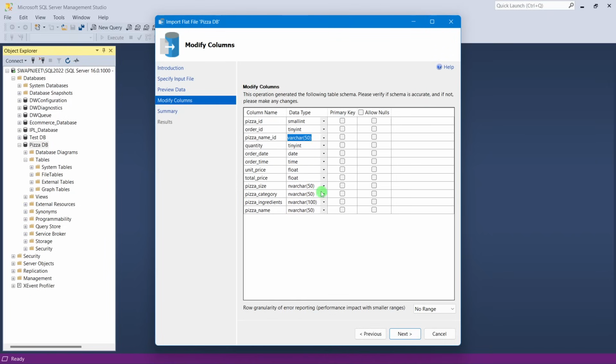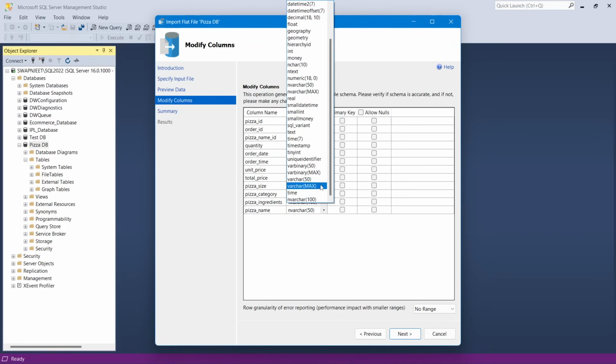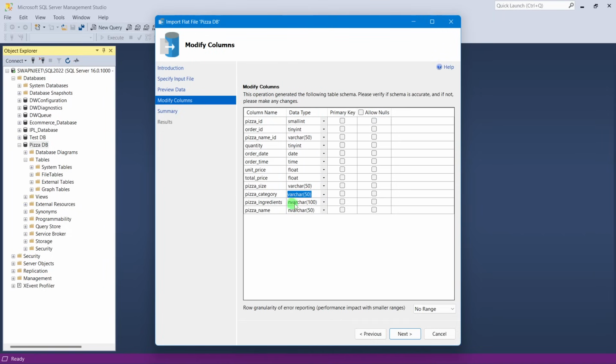Okay, so this is varchar 50. This also I will change to varchar 50. Then the pizza category also I will change to varchar 50. And you can see here nvarchar and 100 is the particular size. So 100 is nothing but how many characters or words can be taken into that particular column.